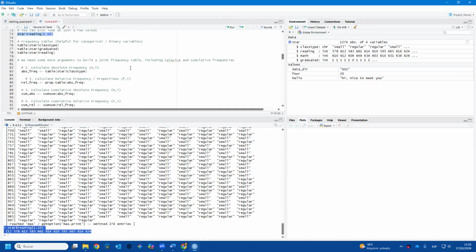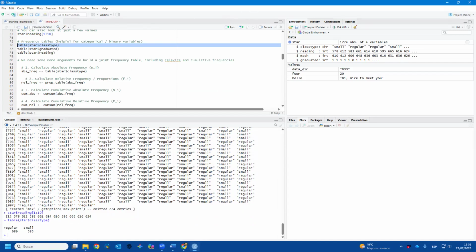What about frequency tables? First thing we can do, table. Please do a table of star class type. I run it. Regular, 689 people, 89 people. Small, 585 people. You see? What about graduated?